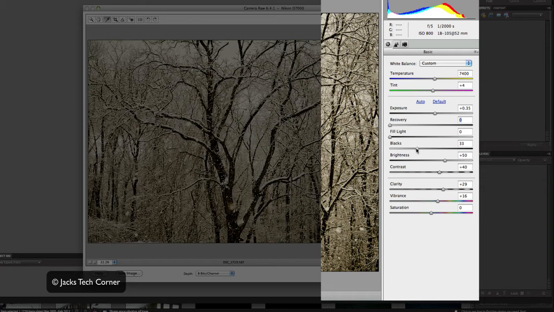The blacks I do want to adjust, because the blacks are going to allow me to pick up and adjust the blacks in here even more.